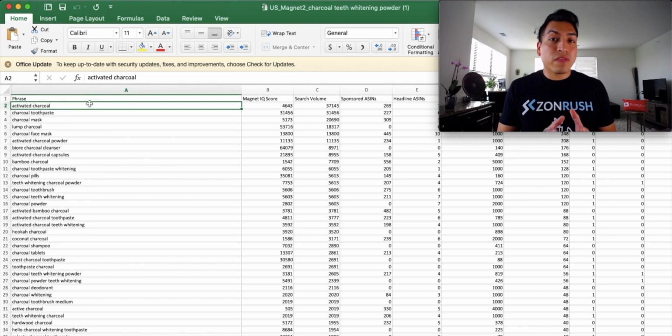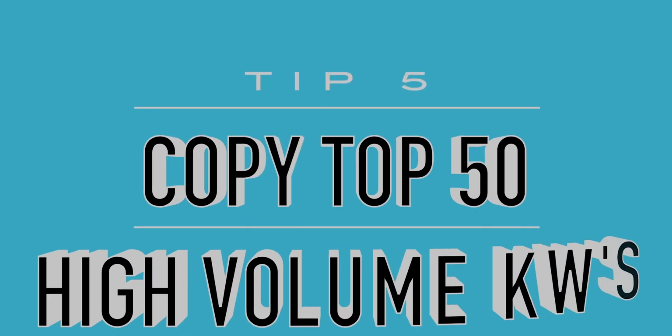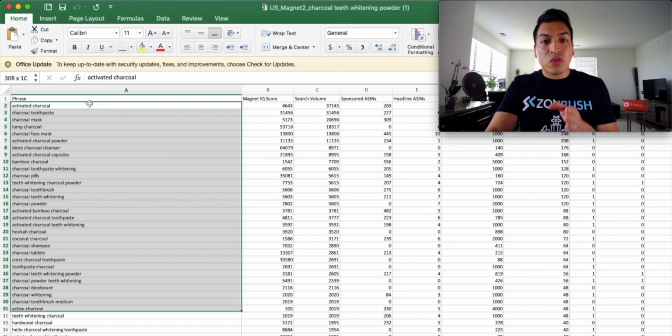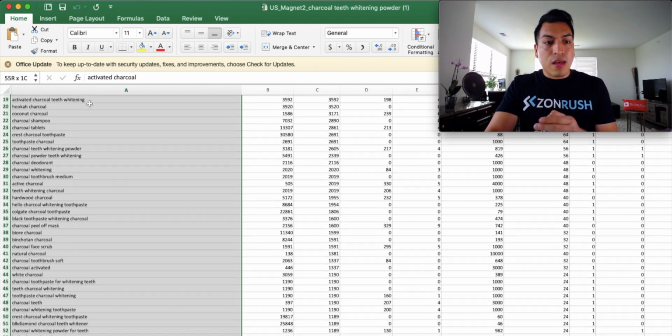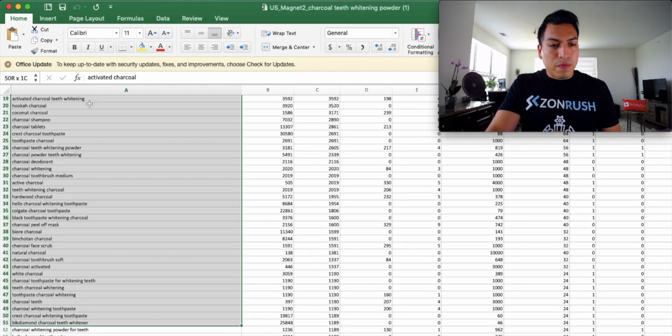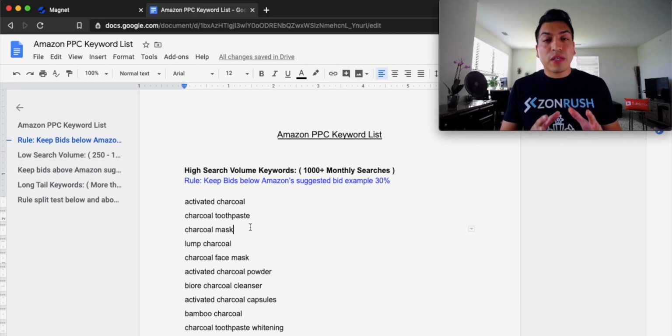And now that you have your keywords right in front of you, what you're going to do is instead of copying the top 100 keywords, you're going to copy only the top 50 keywords. And so let's go ahead and do that right now. And you can see the search volume is in column C. And we're going to just do the top 50. There we go.